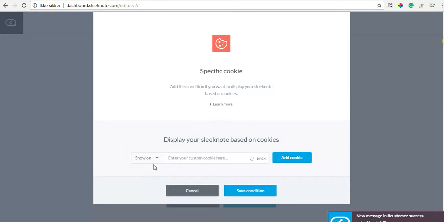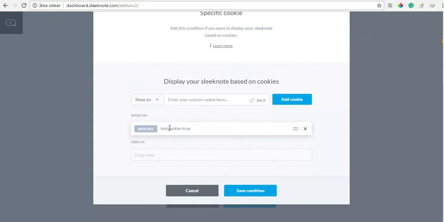So the next thing you have to do then, if you go back and look at the cookie matches, now you also have to enter a value. So you're going to write here, test cookie needs to be true, for example. So right now, in order for it to show, you need to have a cookie called test cookie, and the value needs to be true. So we're going to test with this cookie.